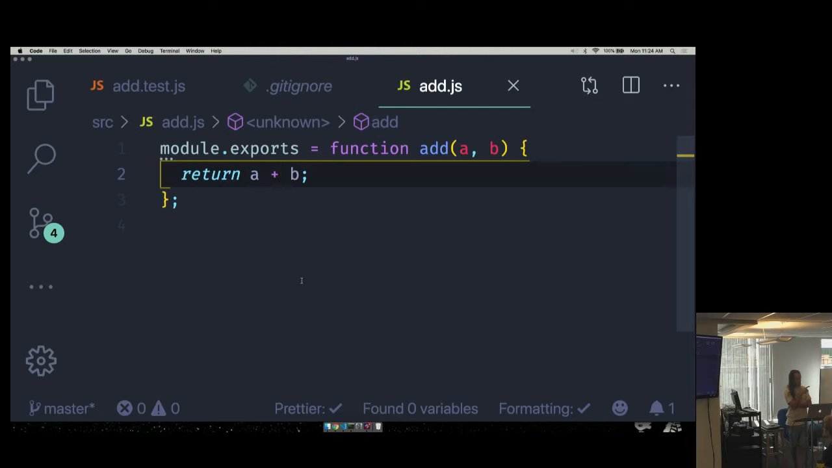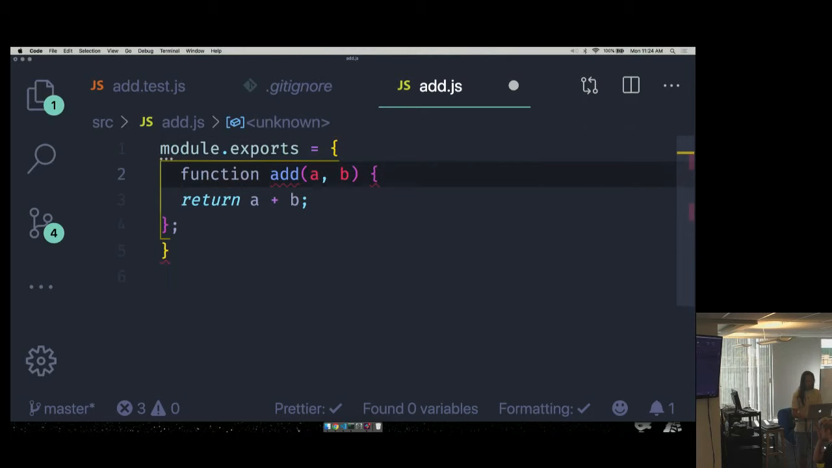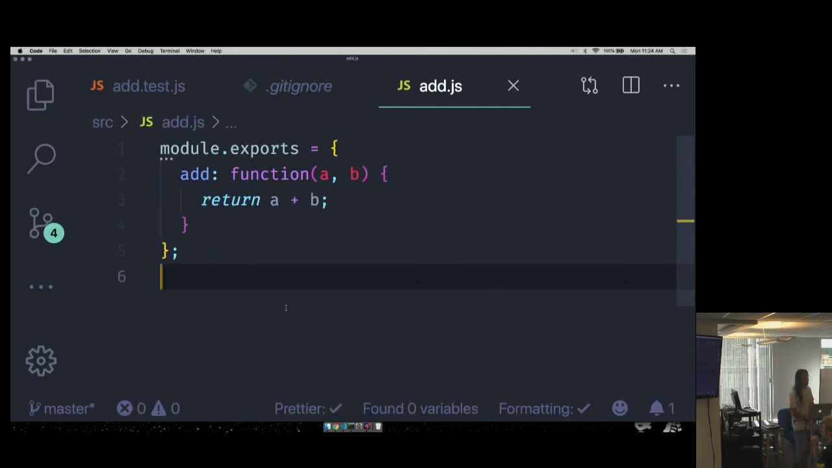An object. Because an object can hold a lot of functions for us, right? References to a lot of functions. So what I might do in that case is instead I'll assign an object to this, and I'll say that the add property of the object has the value of this function here, so something like that. Now when I import this, right? So everyone see what I've done here? I'm now not exporting a function directly, I'm exporting an object, but it has a key called add on it.